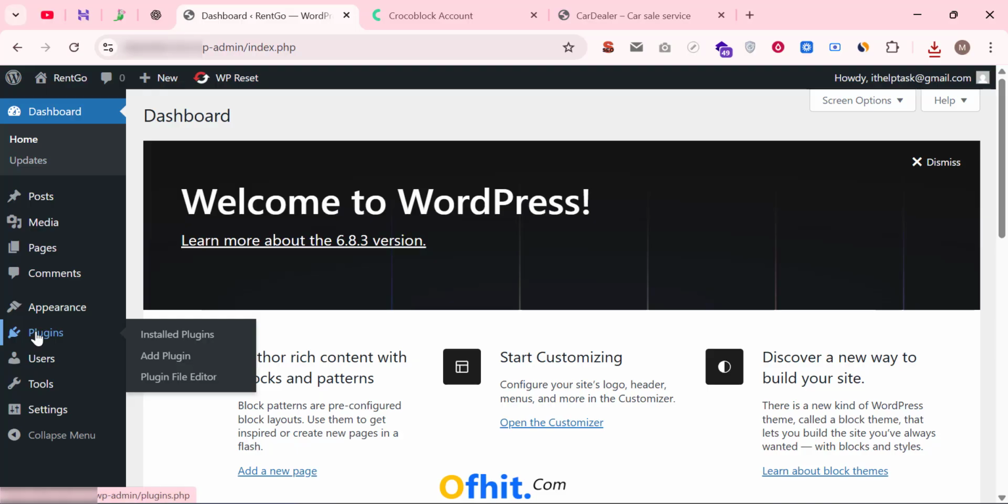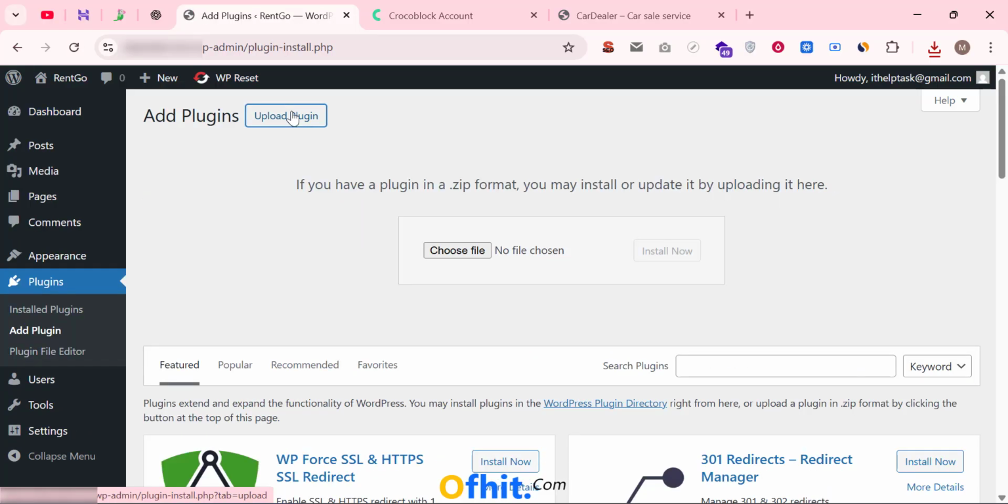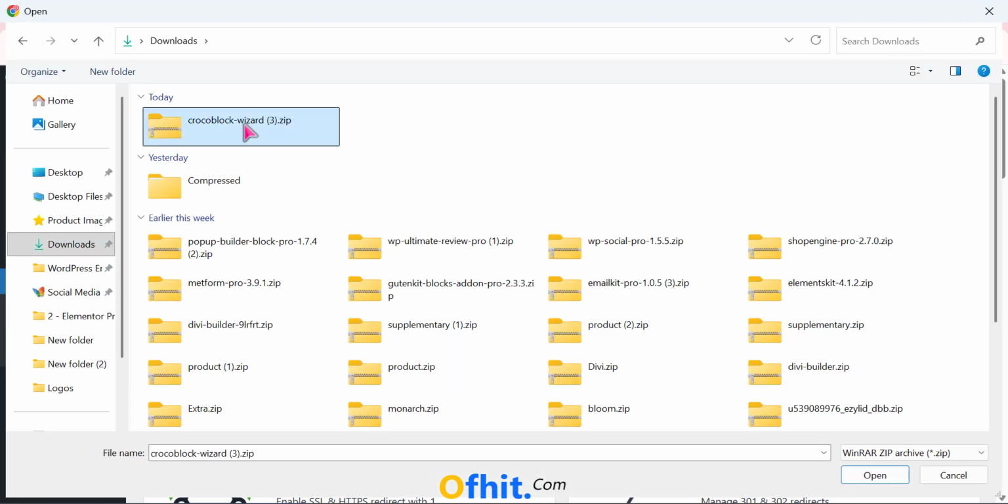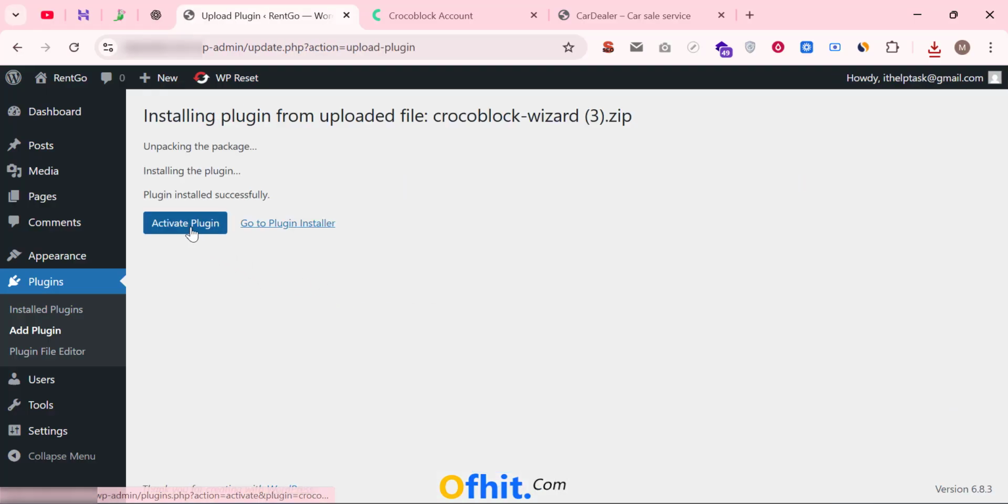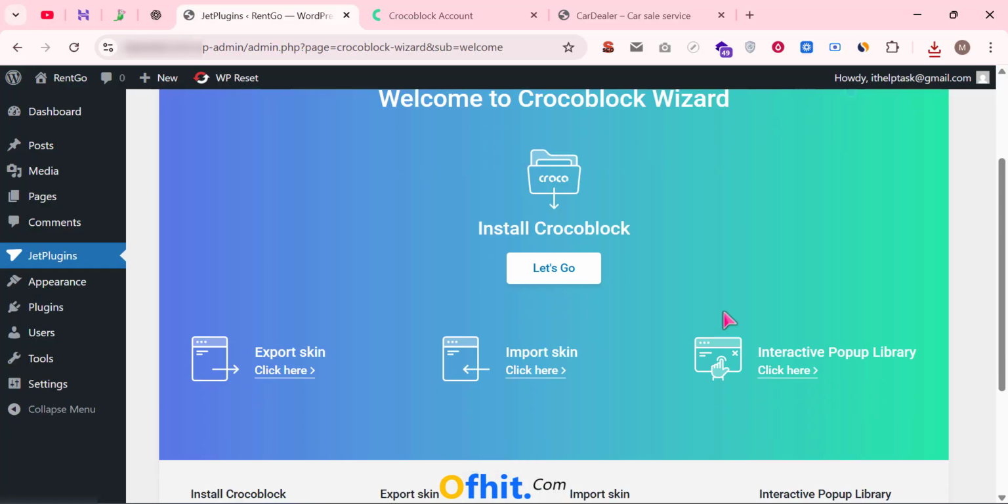Then click on Plugins and then Add Plugin. Then Upload Plugin. Then Choose File. Then select the plugin file from here and click on Open. And then click on Install Now. And then click on Activate Plugin. And then click on Let's Go.